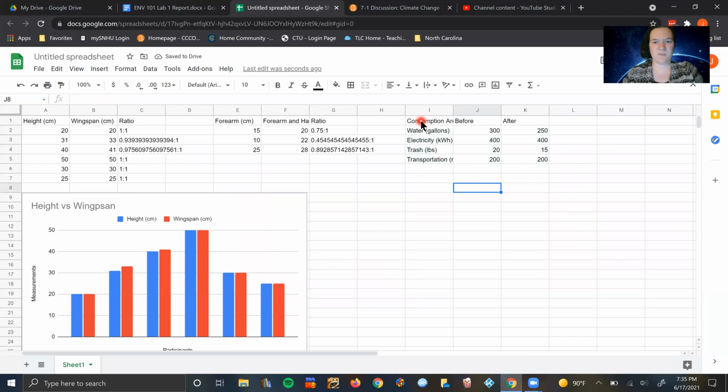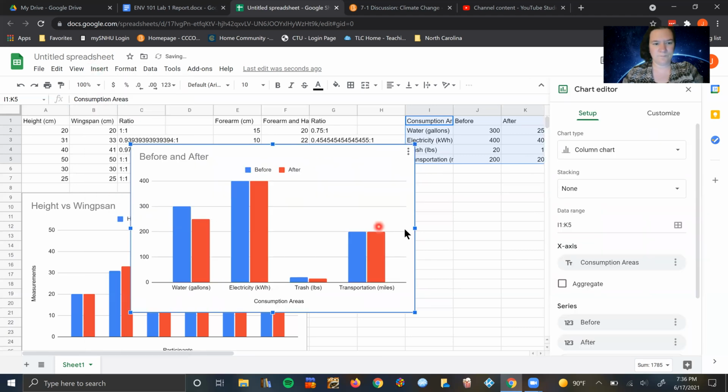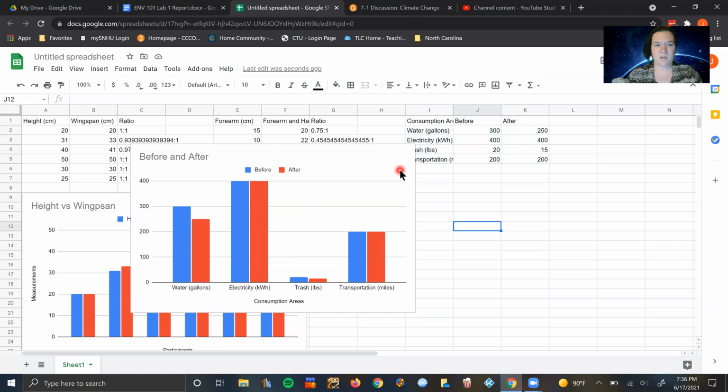That's why it was important to highlight the entire area. So we're going to insert chart. And now see, it filled it out for you because you had that column heading. And now you can clearly see what things did you help to reduce? What things stayed the same? It gave you a title down here that you don't need to change. You just need to label your y-axis and then put your title in there. So that's how you do it.